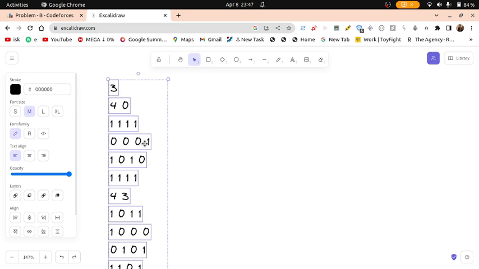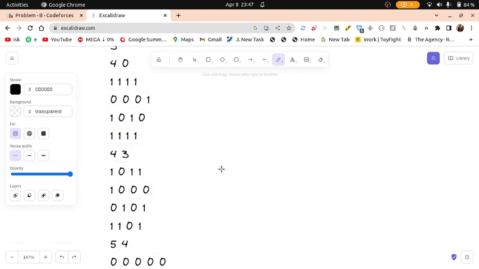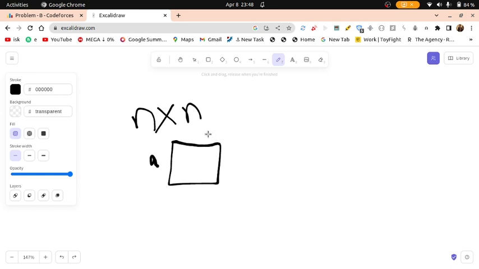So these are basically the test cases. Now I will first explain the problem statement. The problem statement says that you are given a matrix of n cross n, right? Just take an example. This is a matrix of n cross n, right? What do you have to do?